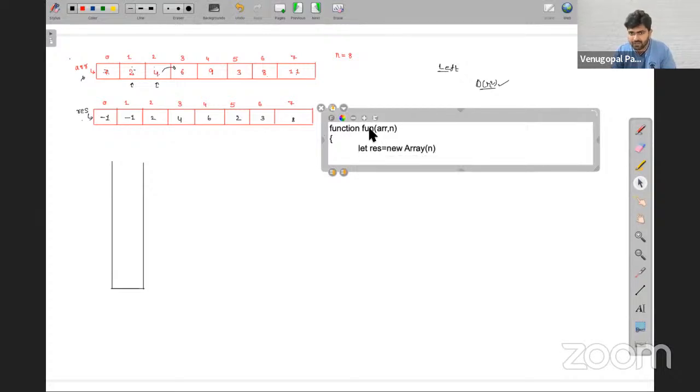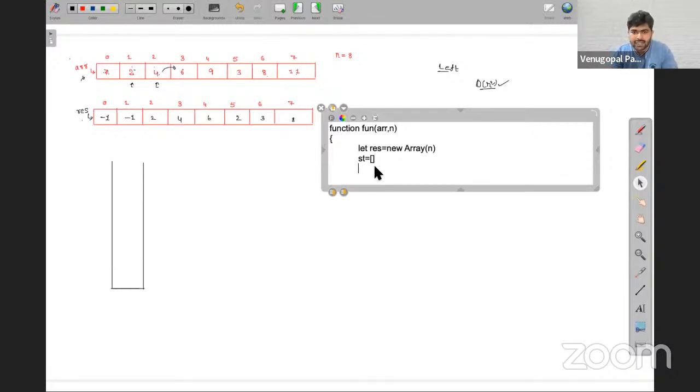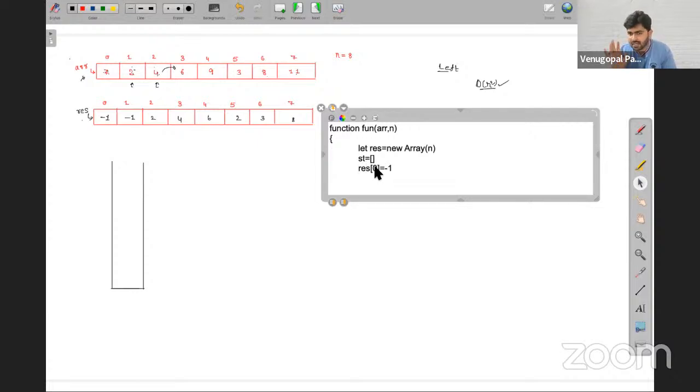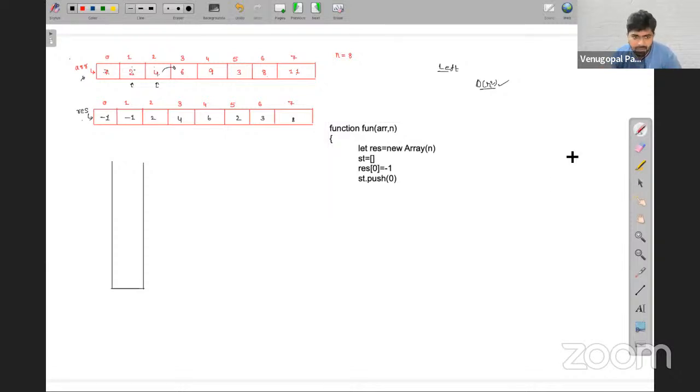Afterwards, I'm going to take one empty stack. Again, its syntax will vary from programming language to programming language. After taking the stack, straight away I will set result of 0 equal to -1 without a second thought. Why? For the first element, there is nothing on the left-hand side. Next, I push 0 onto the stack so that I remember I have processed it.